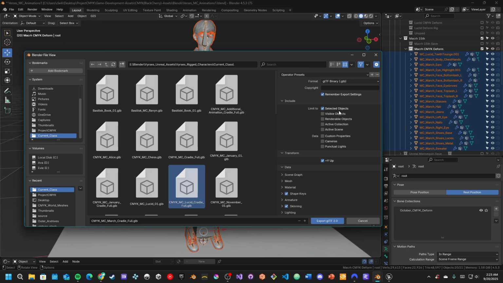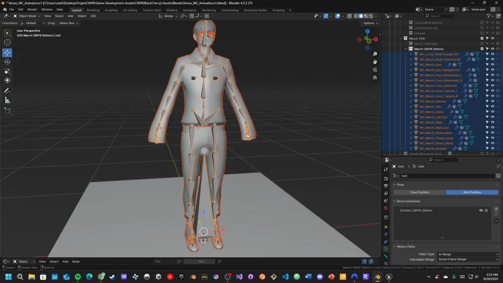Essentially, just select all these objects. I just want the mesh with the bone attached to it, or the bone with the mesh attached to it. So I'm going to export. It'll export as this name into this folder. Export.